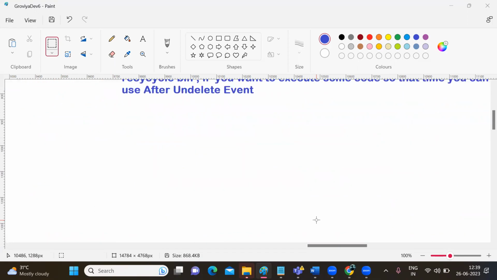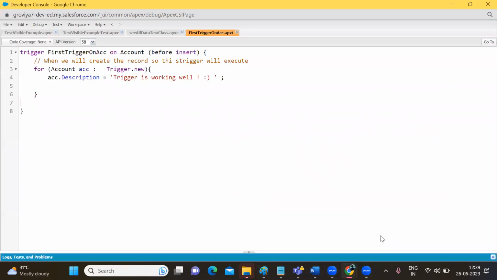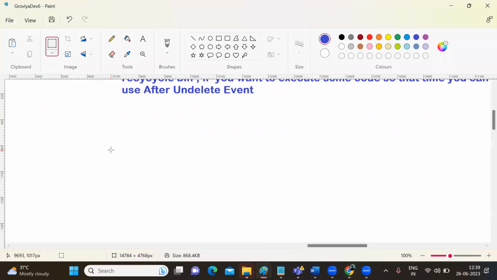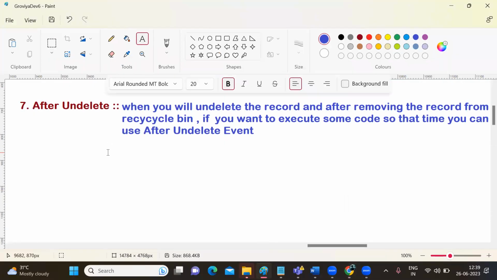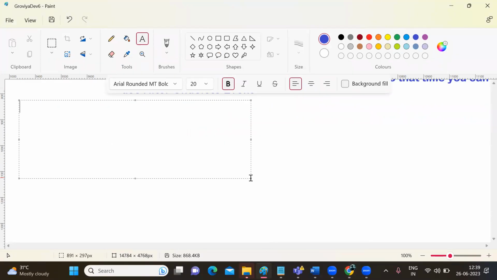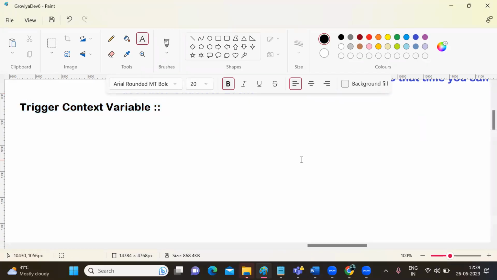Okay. Next thing which I have written in trigger was trigger dot new. What is it? So trigger dot new, it's a context variable. Okay, trigger dot new, it's a context variable. What is it?